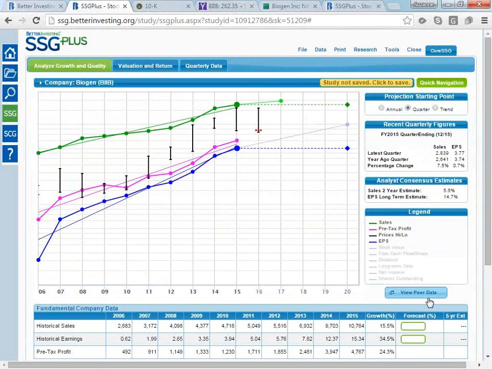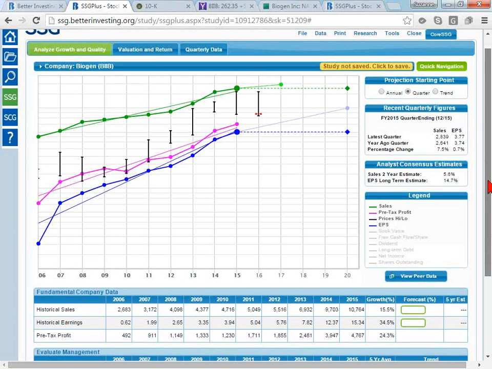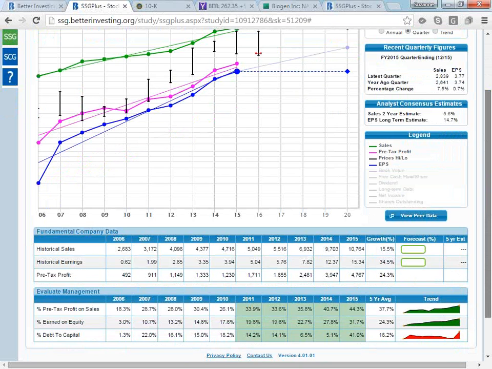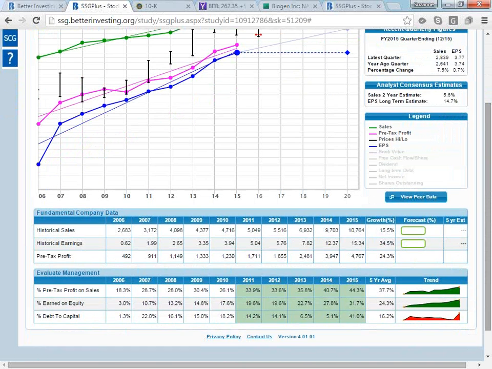Now moving on, if we're still satisfied with our growth prospects, let's take a look at some other indicators of quality. And those are taking a look at our percent pre-tax profit on sales, percent earned on equity, and debt to capital. The most powerful research that we have here is the data that we provide you and the trend graph and the 5-year average. So we have highlighted the last 5 years and averaged them out.